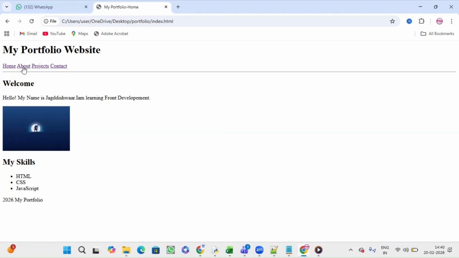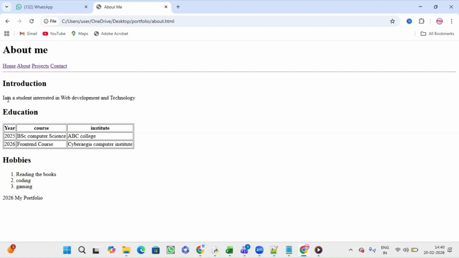And when you go to the about page, you need to display an introduction. If you are a student, say I'm a student. If you are a freelancer, you can say I'm a freelancer. If you are a developer, I'm a developer. If you are an analyst, I'm an analyst. If you are a cybersecurity expert, say I'm a cybersecurity expert. Here I wrote that I'm interested in web development and technology. In your case, you can mention whatever you are. You need to mention your introduction here, like I'm so and so, I'm an analyst.